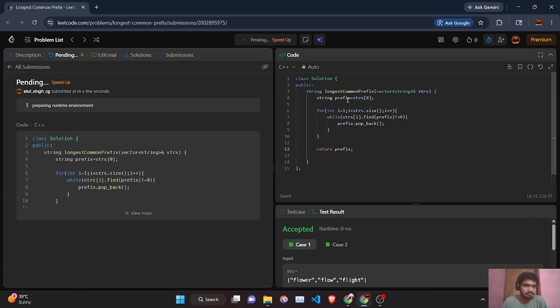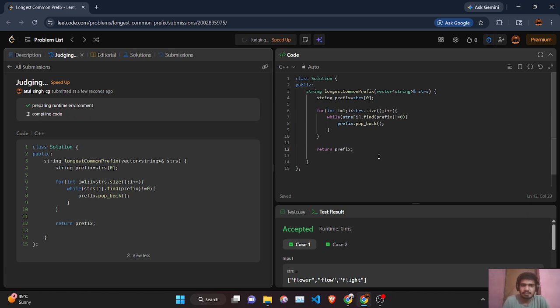It's taking some time. Till then, let's discuss the time complexity. The time complexity is currently big O of n into m. N means the size of the strings, and m means the total iterations it's taking to get the longest common prefix. And space complexity is currently big O of 1. It's taking some time due to network issues.